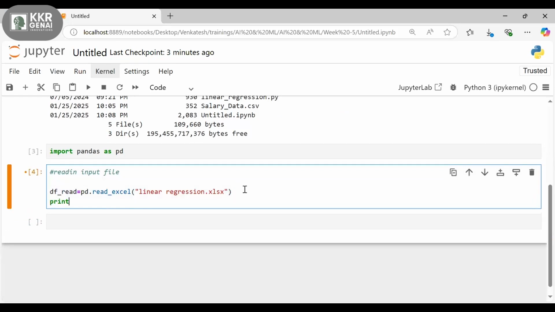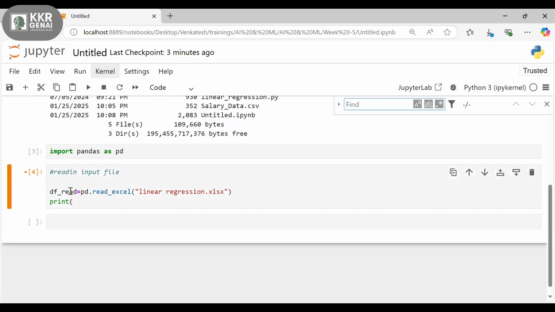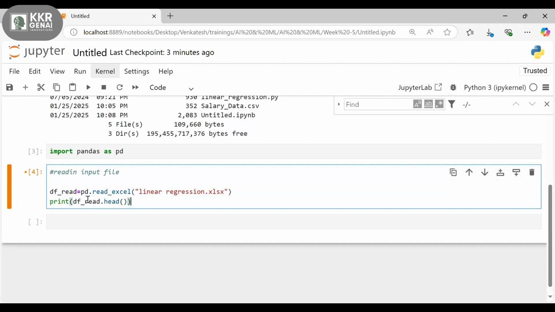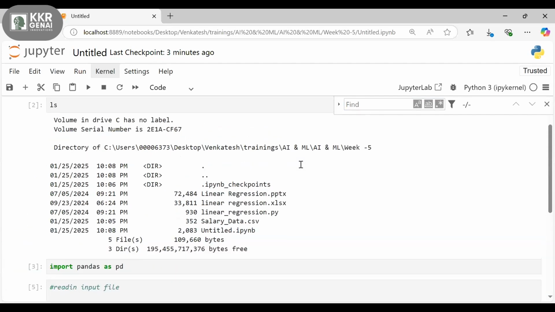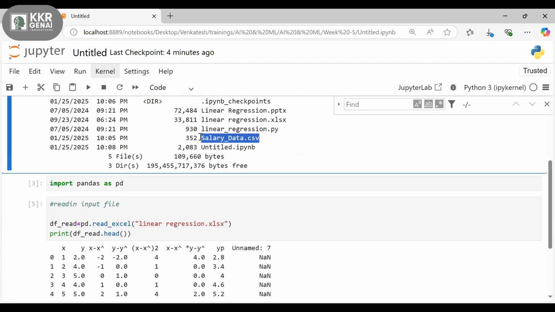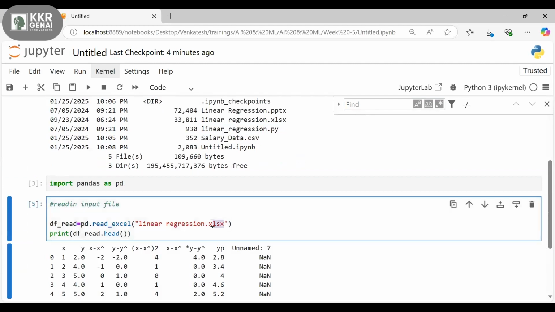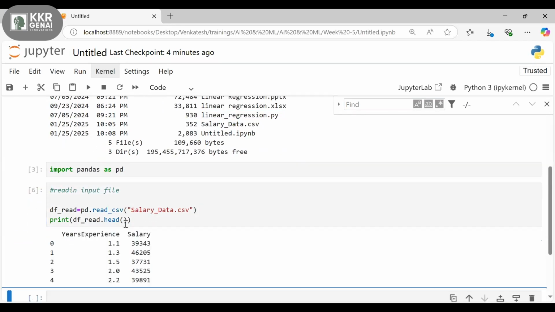If you want to display the 5 records of your input data, just keep df.head. You can say that. Okay, so this is the first for the features. I think, yeah, salary data CSV is what I'm supposed to consider. This is some other data. This is basically CSV, so I need to change to CSV. You can see that.